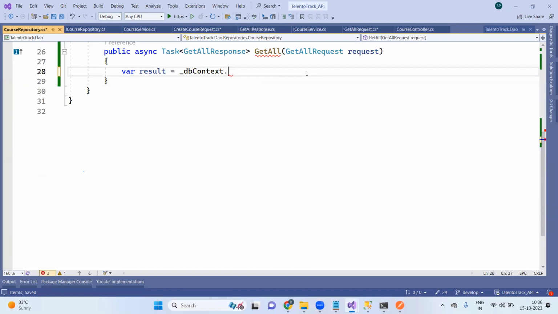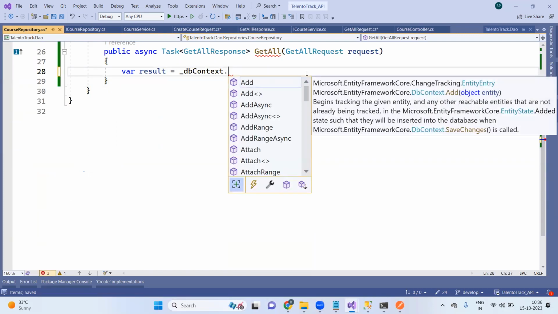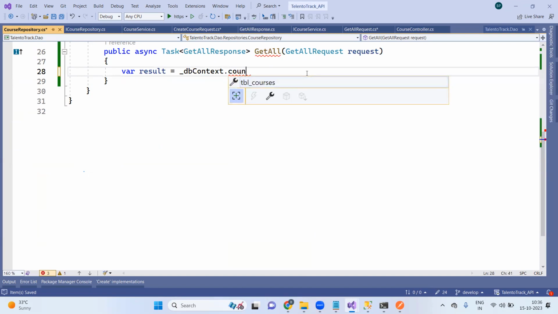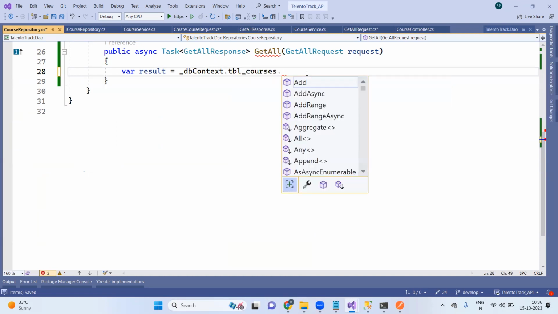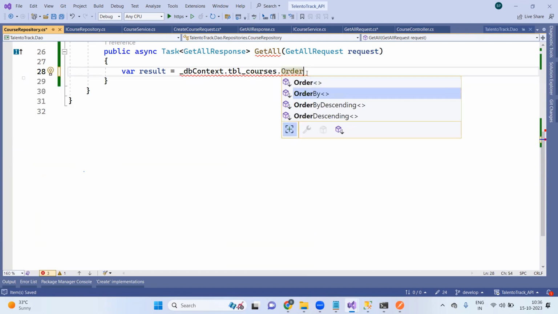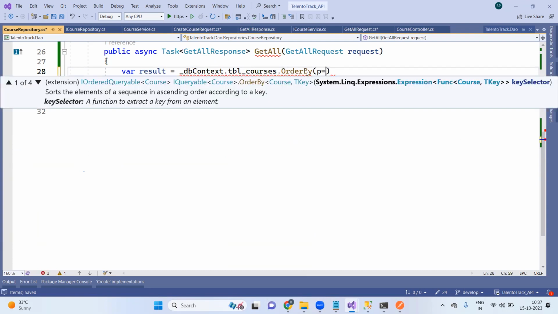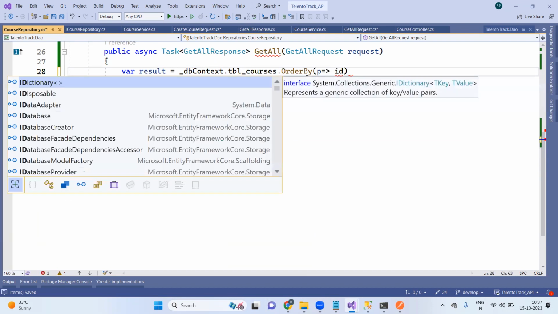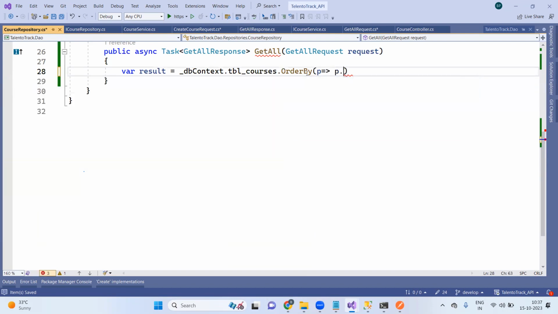db context dot table name first. Which table do you want to get the data from? I want to get the data from the courses table. So tbl courses dot order by. Got it? I wanted to order all the records by the ID column first. Okay, this is my lambda expression.